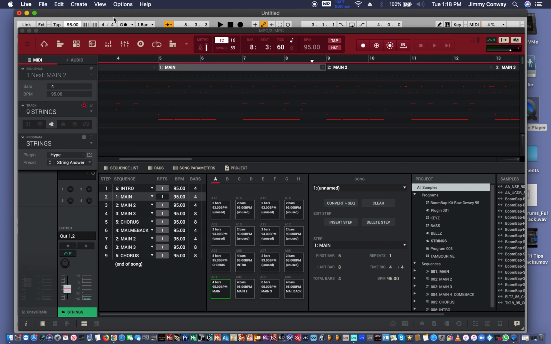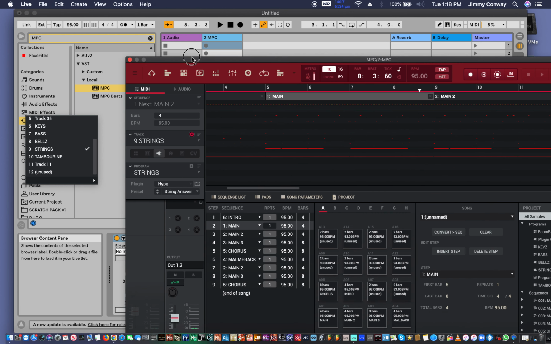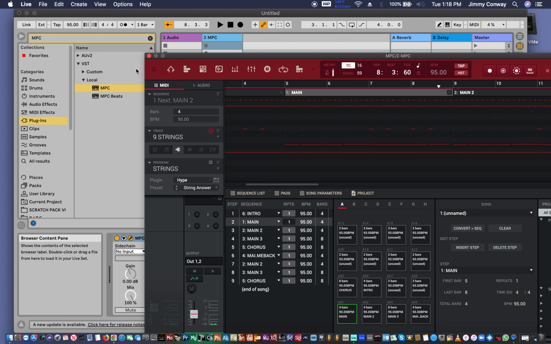So we have our beat up. Everything is on separate tracks. Now what we're going to do is route these instruments into Ableton Live onto separate audio tracks. All right. So what I'm going to do? Okay, this MPC is bugging right now. I don't know why this is over here, but we'll just select that. Crazy.